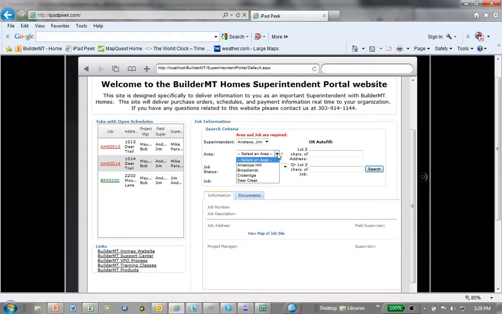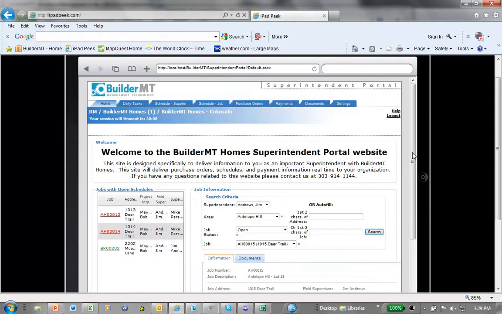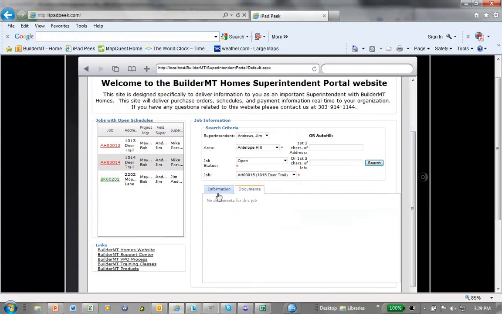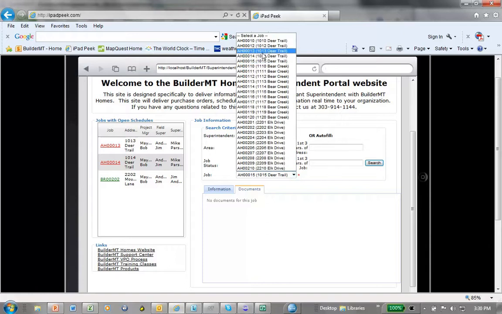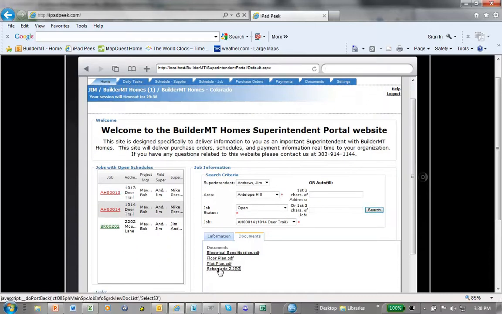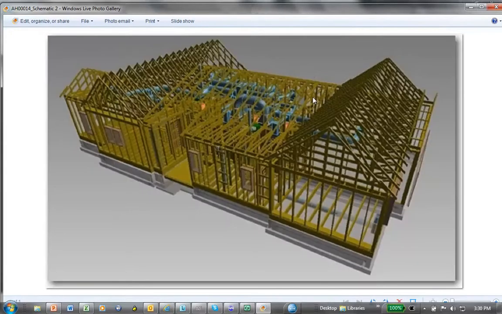The ability for us very quickly to go in here and be logged in as a specific superintendent, be able to go in here and look at our various different jobs, being able to view that job information, be able to view job documents for that particular project. Let's go here. I have another job right here that does have some documents. And for instance, if you remember earlier, we had that schematic of that framing layout that I wanted to go ahead and view.